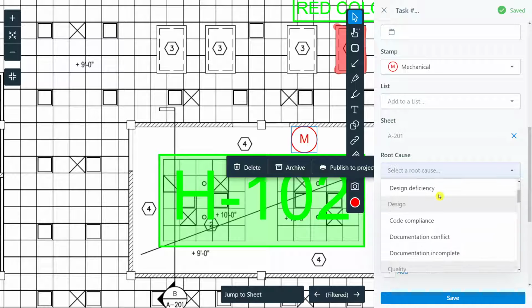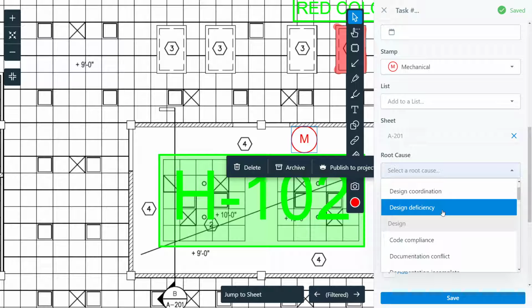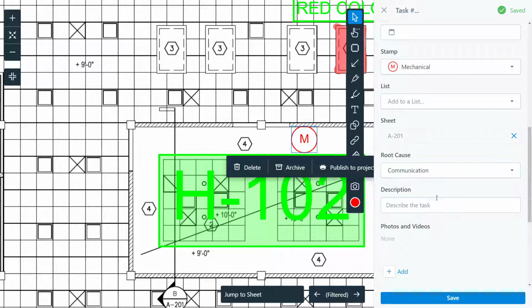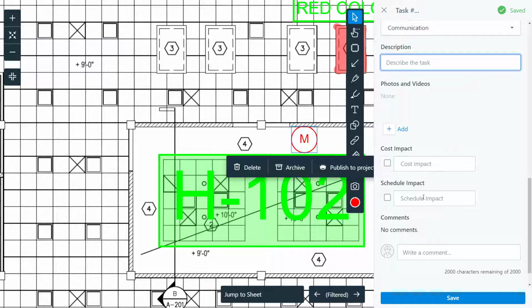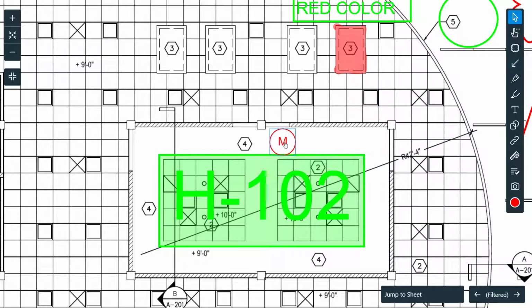and root cause if it's constructability, design coordination, design deficiency, code compliance, communication, and then description. And you can also add photos and videos right here. Then you can see the cost impact and schedule impact. So then click save. And then we would have it, right? And you can simply move it as much as you want.